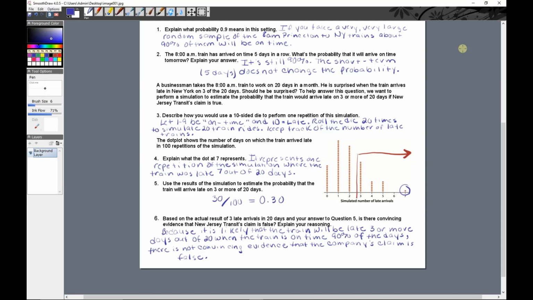So the dot plot shows the number of days on which the train arrived late in 100 repetitions of the simulation. All right, every dot, like the one I circled here, is a simulation of rolling this die 20 times and seeing 7 late trains, right? Then all of these dots represent a 20-roll simulation, and this is the number of 5 out of 20 days where it was late, and then 4 out of 20, 3 out of 20. This column here represents all of the times the simulations showed no late arrivals.